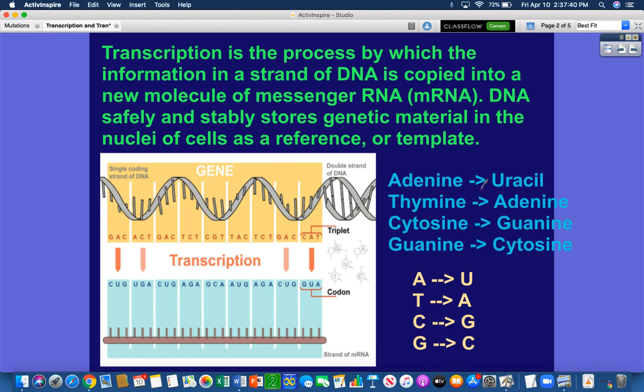Adenine will transcribe to uracil. Thymine will transcribe to adenine. Cytosine will transcribe to guanine, and guanine will transcribe to cytosine. It's almost the same as the complementary DNA base pair, except we have a new transcription right here, where adenine will transcribe to uracil.